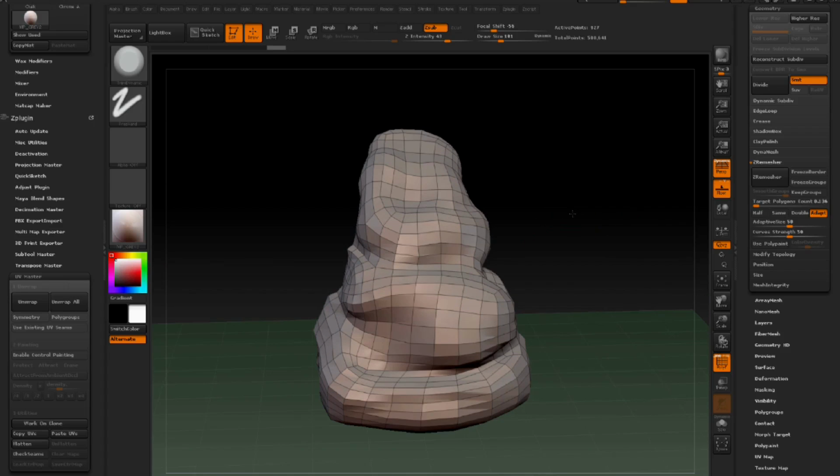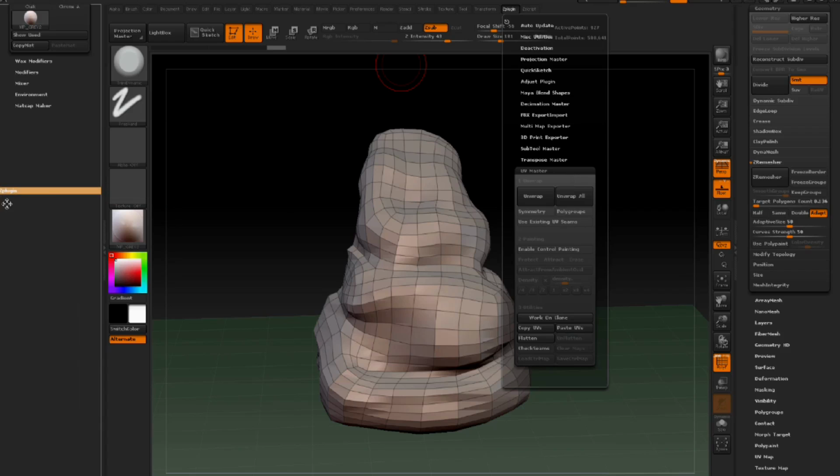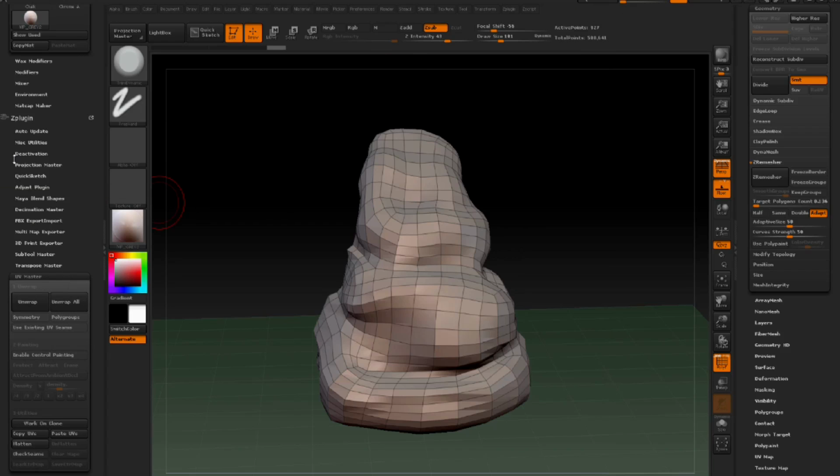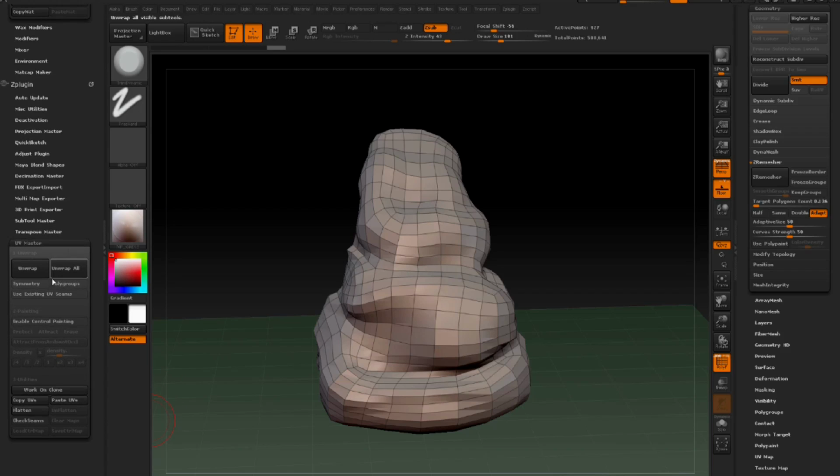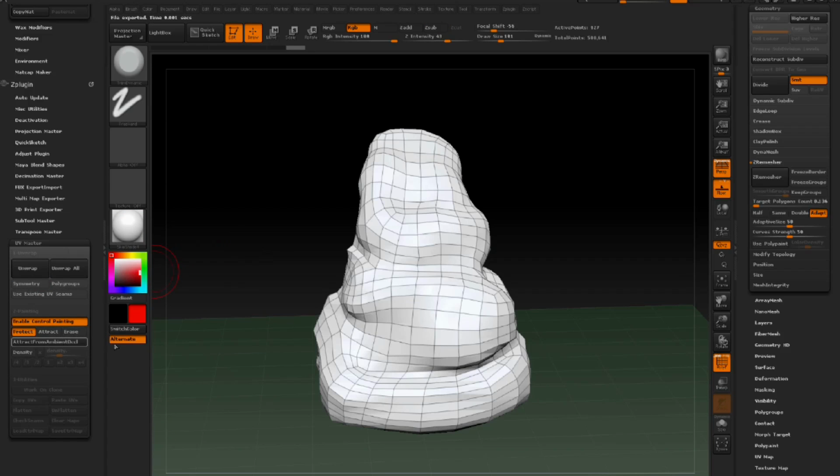All right, so what we need to do now is actually unwrap this model. So if you can't see this, what I did is just you open this guy up, grab this, and chuck that in there, and that's how that stays there. So then if you want to access it, everything's all there. All right, so we're going to use this UV Master. Symmetry is usually turned on, so just turn that guy off. And we're going to enable control painting. And you'll notice when I click protect, it's going to turn white.